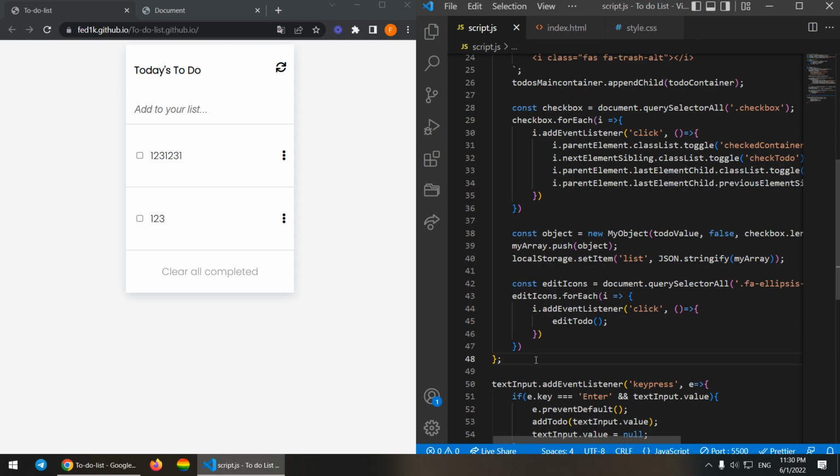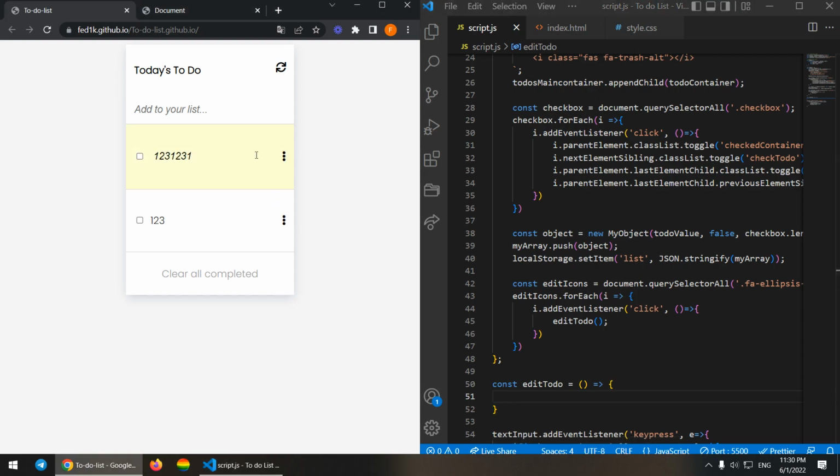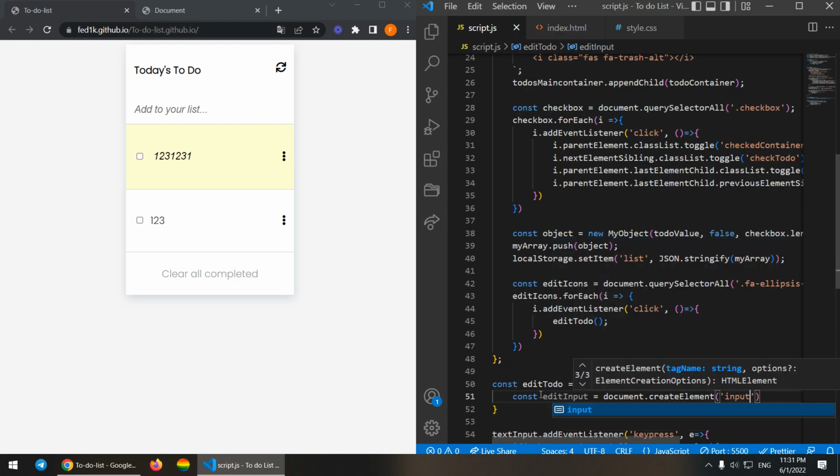So for that editTodo, as I explained, we have to write a lot of logic. Let me write editTodo is equal to a function. Inside here, the first thing we have to do is create an input field, because once we click, this is the input field and this is not an ordinary span text anymore. So we have to create that input field. I'm going to call it editInput, since we are going to edit that input field. document.createElement of input, obviously.